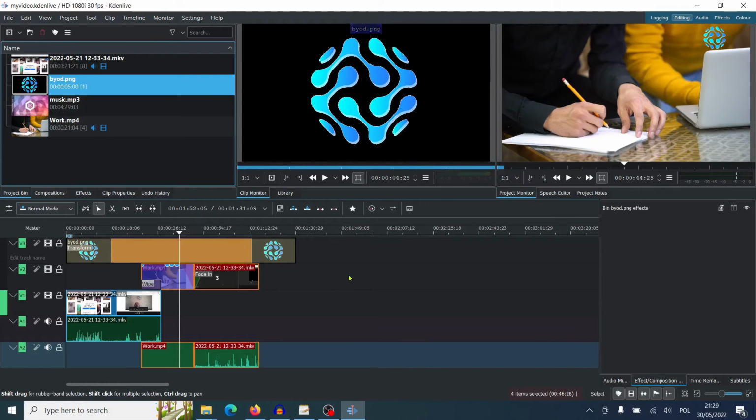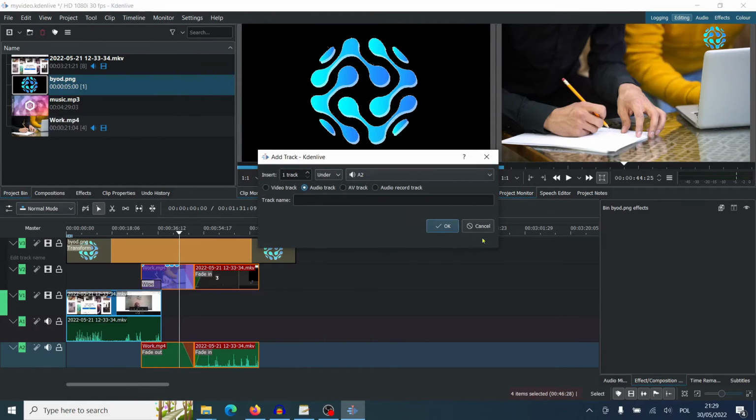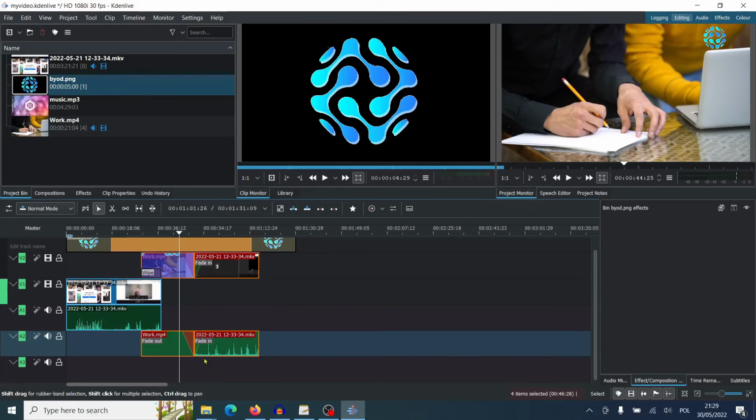Some effects can be added to audio tracks, for example, fade in and fade out effects. We can also add music to our video, so add another audio track, and let's put this music on this track.